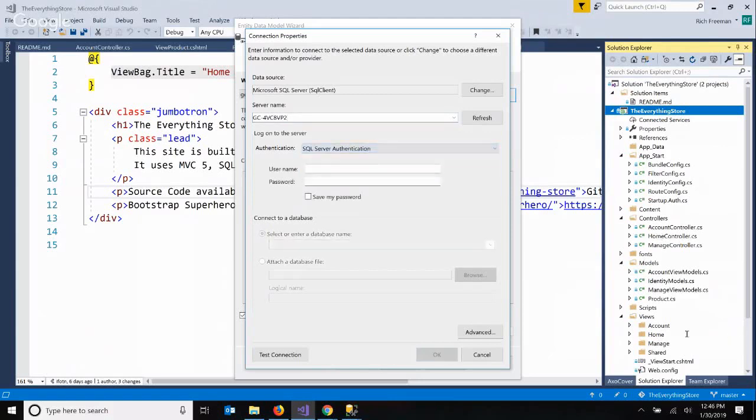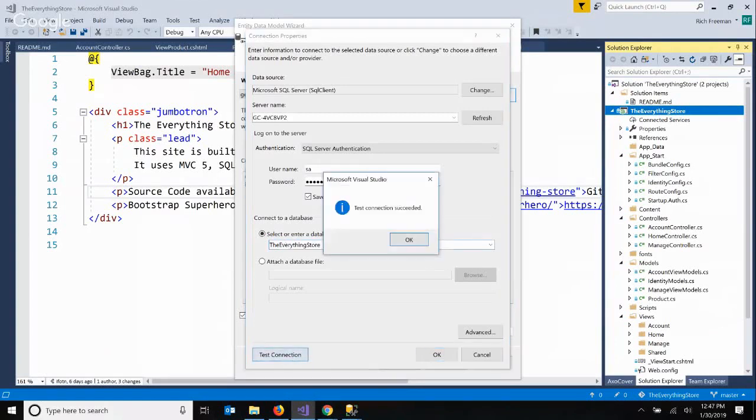I'm going to have to change my authentication. I'll put save so it won't keep prompting me. And then it wants to know what database we're connecting to. If I start typing, it automatically connects me and notice it auto-completes. And then if I want to test this, I'll just click this test connection button down here. Cool. So Visual Studio can now see my Everything Store database and talk to it.